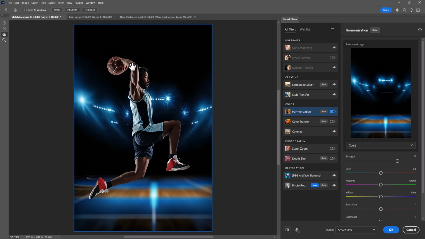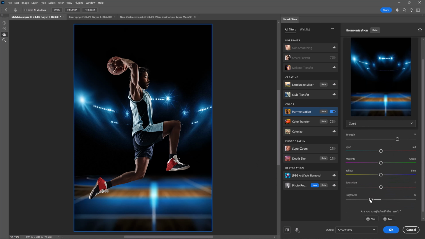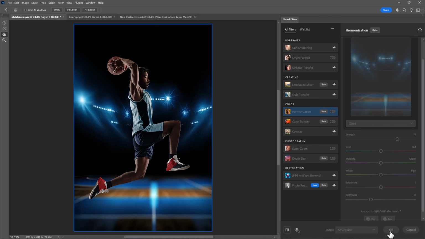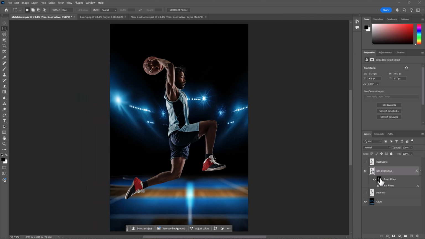We're going to let it run through and immediately it's going to give us this great blend. And you can adjust things like the strength. We can adjust things like the brightness. It is going to take a little bit of time to process on your device. So just give it a few seconds and then we're going to hit OK. And it's applied it as a smart filter. So the great part about that is I can access that on and off. But look how nice it works.